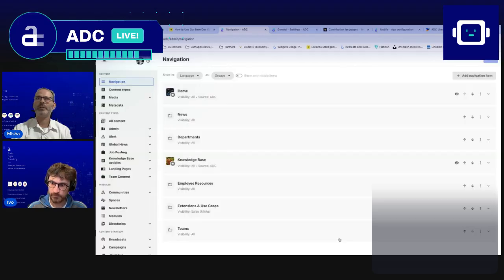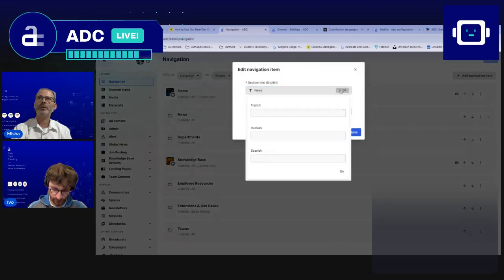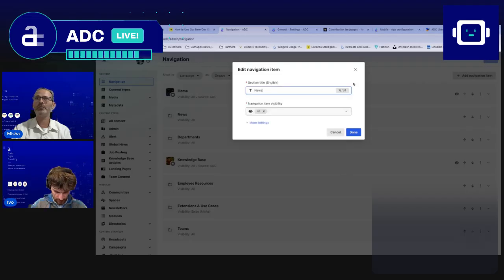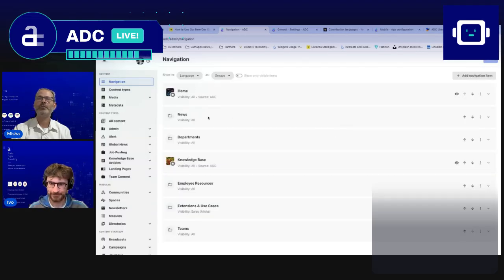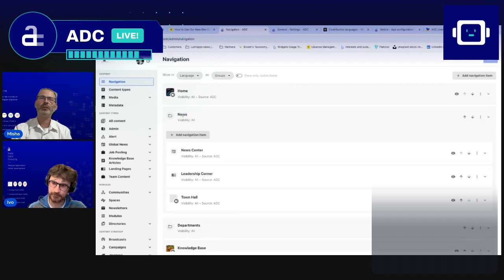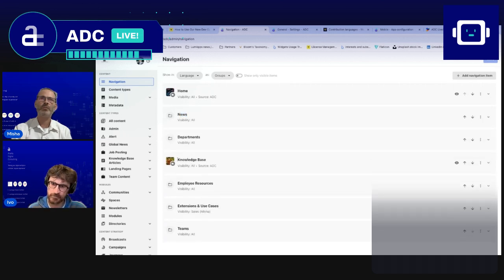Even though I can individually choose the language here, which is nice, the recommended approach is typically managing the translation, especially for titles, where possible, on the page level. Now, this is a page. This is a page. This is a page. This is not a page. Well, I'm sorry, news is not a page. Knowledge base is a page.